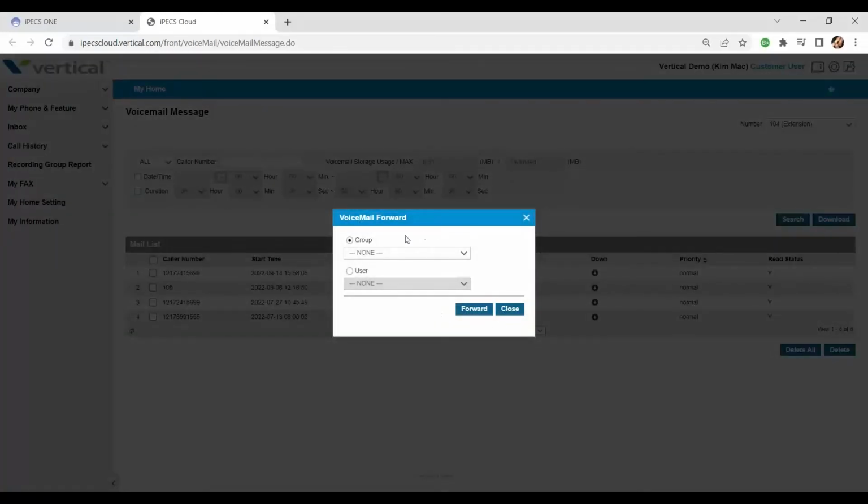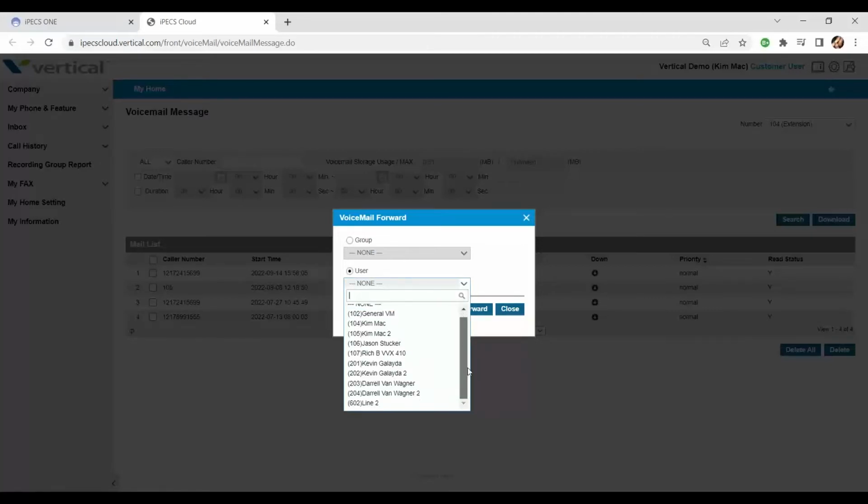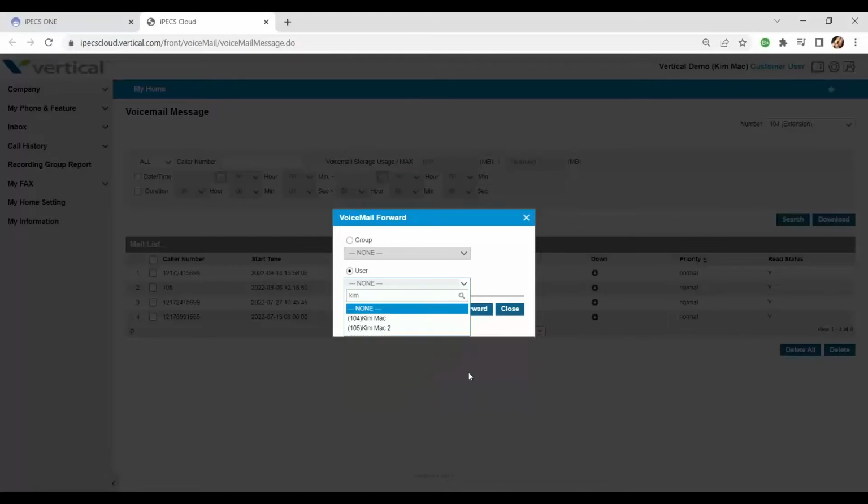And then I can decide if I want this to go to a group of people that I already have defined, or if I want it to go to one specific user, which is what I'm going to choose in this instance. And when I click on my drop down here, this is going to show all the extensions that are within my particular organization. So yours may be lengthy. So if you're trying to quickly find somebody, you could key in their name, and that's going to narrow down the search of the extension that you're looking for.